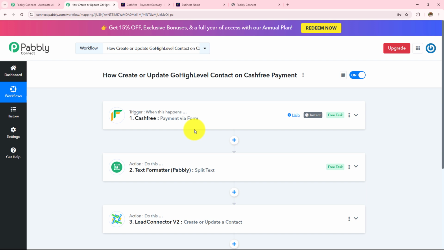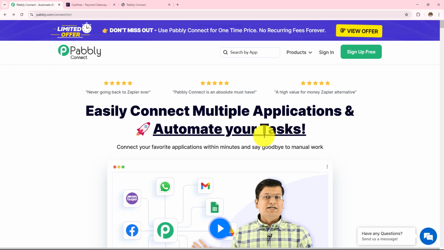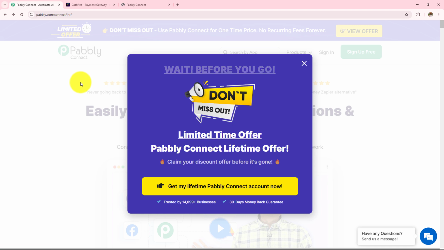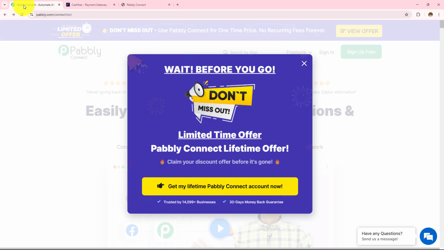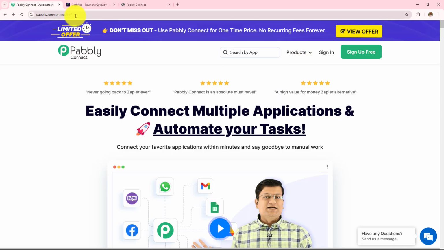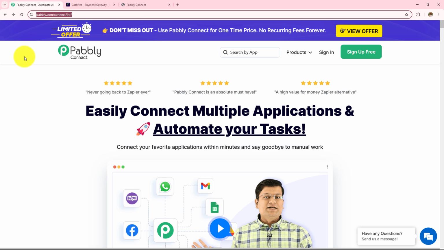And now to learn how to create this, let's start creating this from the beginning. In this video, we are going to learn how to create or update Go High Level contact on Cashfree Payments. For this, we are going to create automation between Cashfree and Go High Level with the help of Pabbly Connect. So this is the landing page of Pabbly, and you can visit this simply by typing pabbly.com/connect/inr/ in your browser.